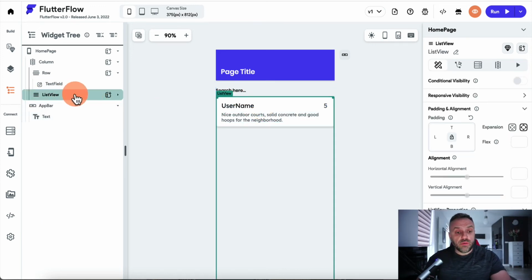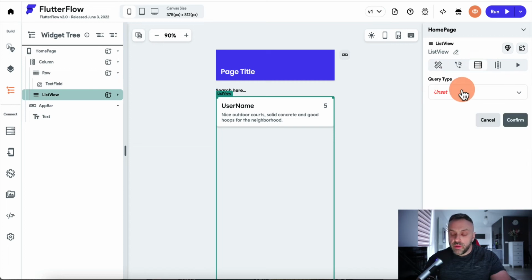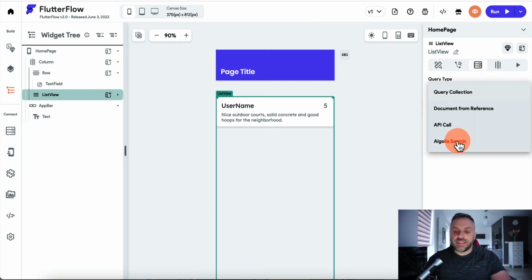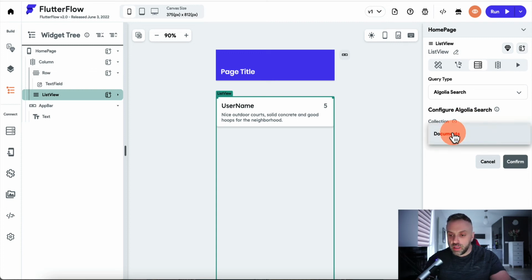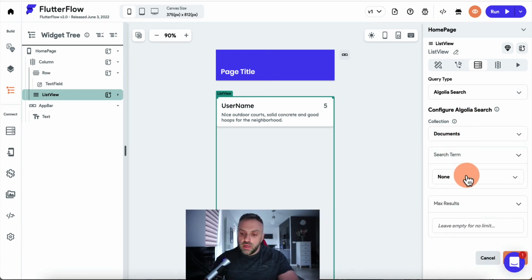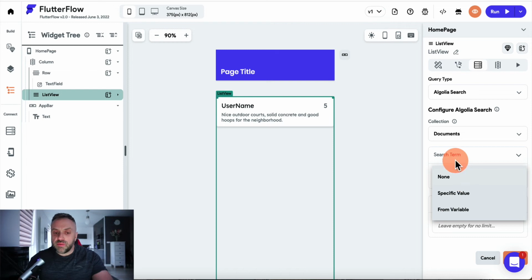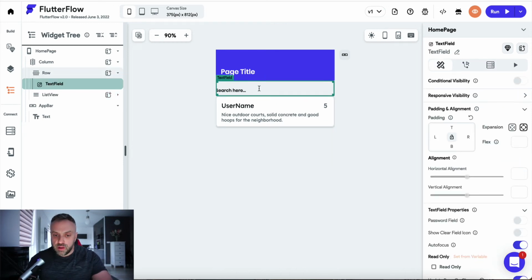Now, the first thing I need to do is configure the list view, okay? So if I pick the list view and come to the backend query, I need to specify it as an Algolia search. The collection is documents. And the search term is going to be a specific value that we're going to be getting from here. It's a search here. But before that, I want to rename this, and I'm going to say input query. Okay, so it's going to be easier to label it, to call it from other places.